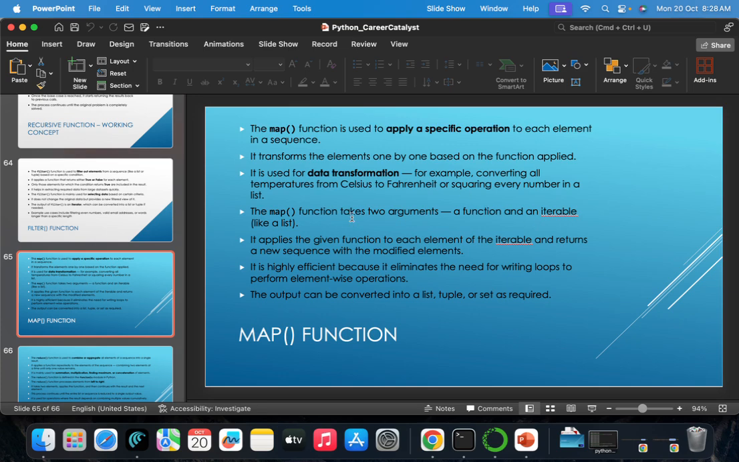It is mainly used for data transformation. For example, converting all temperature values from Celsius to Fahrenheit, or squaring all numbers. In the filter function, it was just filtering out, but in the map function, it will take all the values and apply the function to them. It takes a function and also a sequence.